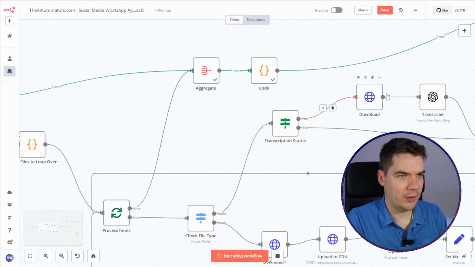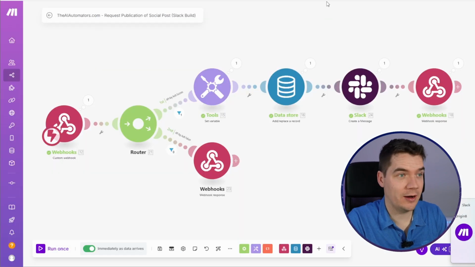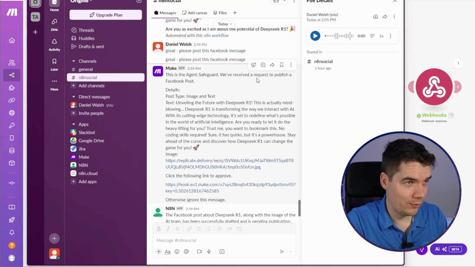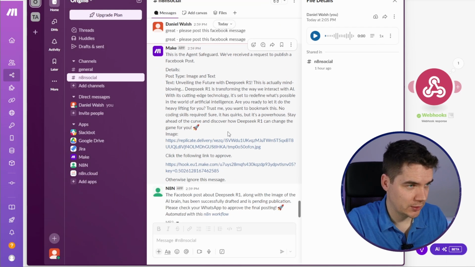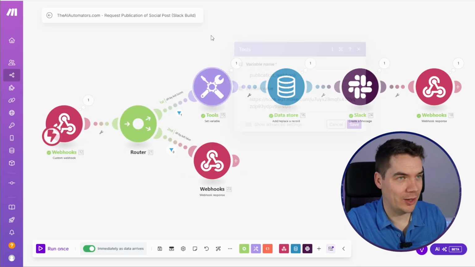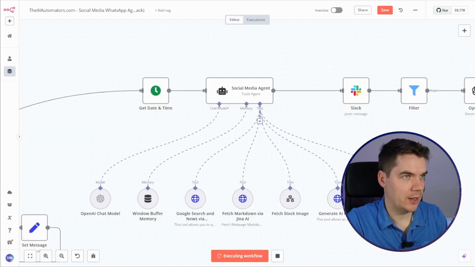So that's working now in N8N. It'll hit now our request posting to social, which is just done there. And great, yeah, we have the firing. There you go. This is the agent safeguard from make.com. We received a request to publish a Facebook post and click the link to approve. Actually, I forgot to update the webhook, the approval webhook. So I'll just do that here. So we'll just fire this again, save it, run this one and trigger it again.